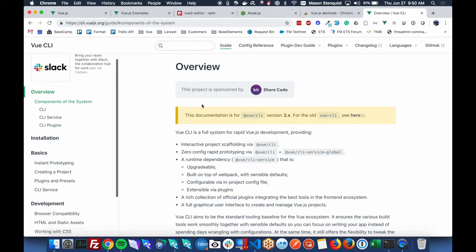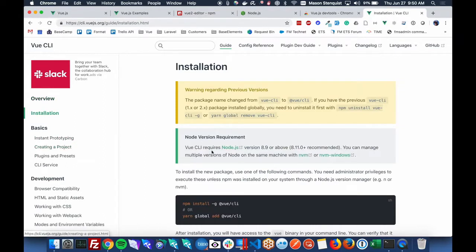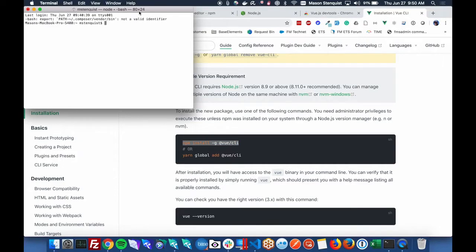Let's find the installation. There it is. So we're going to be using npm to install. Once we've got Node installed, we can just run this right in our terminal. The -g means it's globally installed, so it doesn't matter which directory you're in when you run this command. So we'll go ahead and let that run. It might take longer on your machine. I've already installed it, so it should go pretty quick. But we'll just skip ahead.